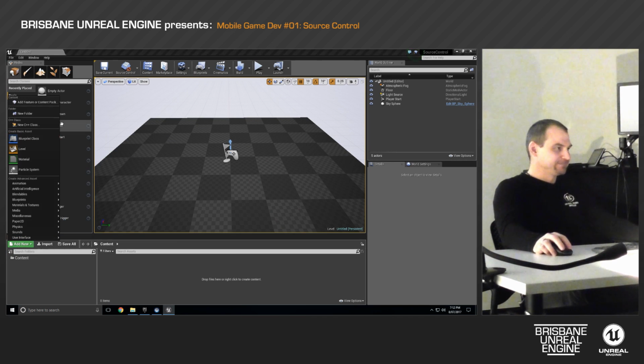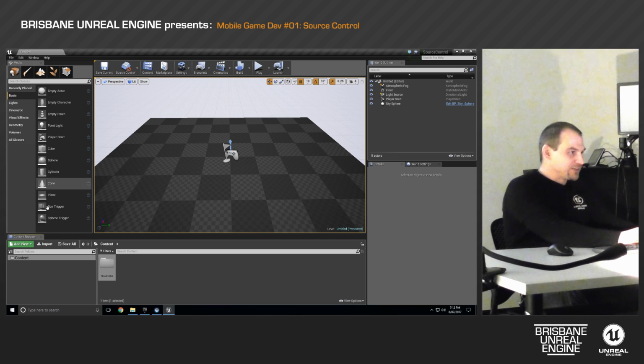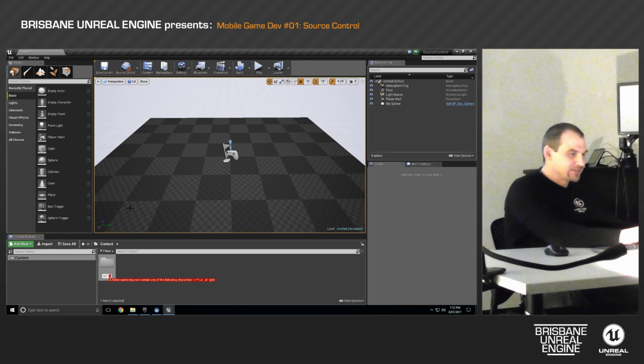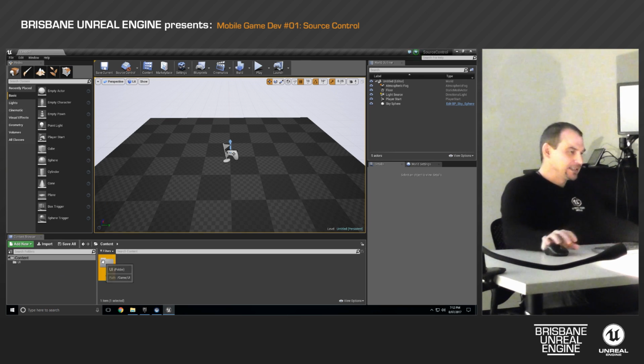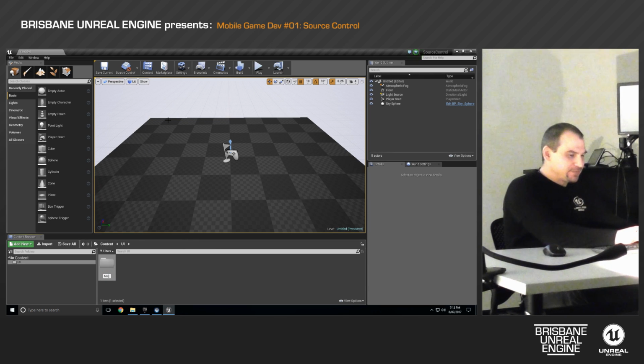Let's just do something and make another commit. Let's see, what can we do here? Let's add a new folder. We'll call it... Let's rename that to say UI. In the UI, we'll make another new folder. We'll call it main menu.